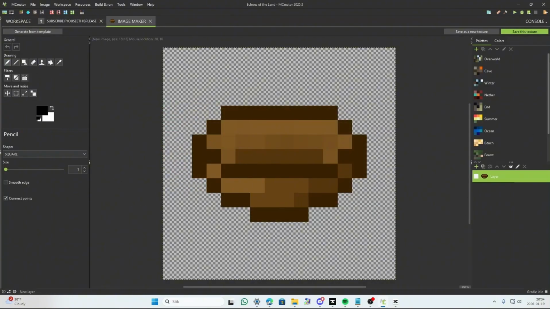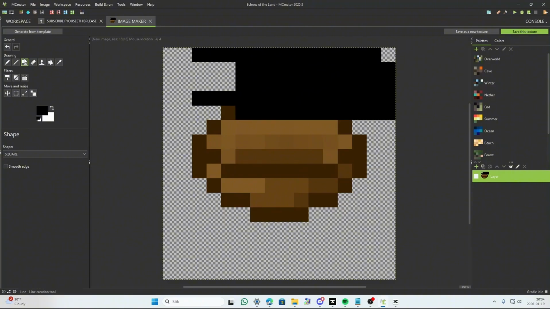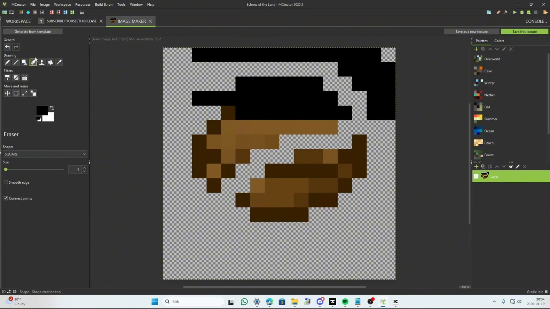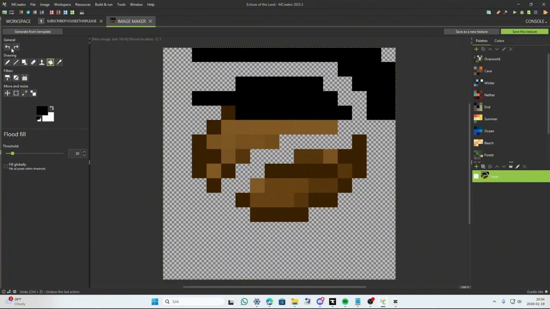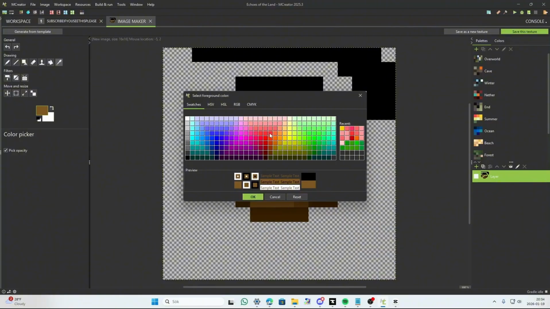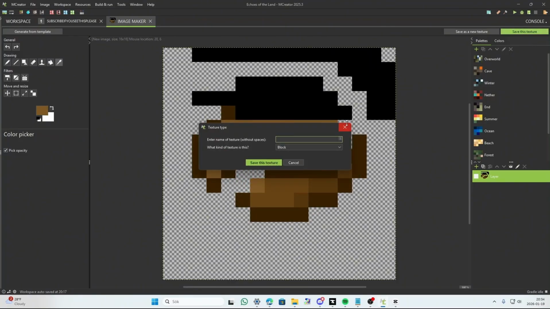So here, you can have different tools like paint, line, shape, eraser, stamp, which I'm not really sure what this is, fill, and you can do Control Z or this button to undo. Color picker. You don't have to worry about these for now. And here you can change color, select color, and if you want more specific, you can go here. Now when it's time to save it, you press save this texture.